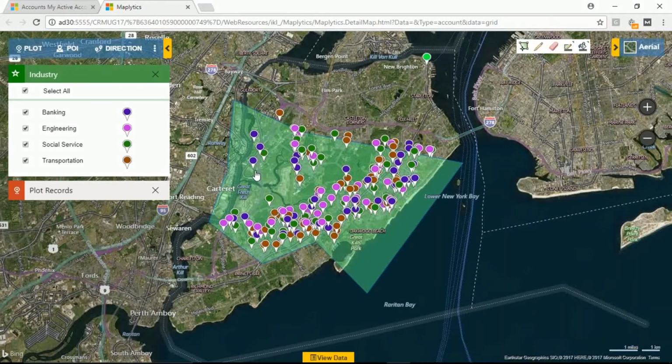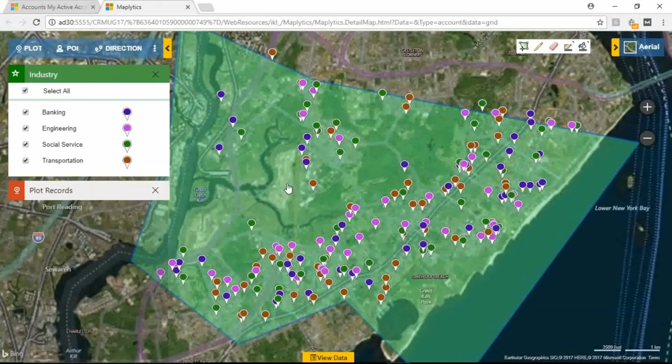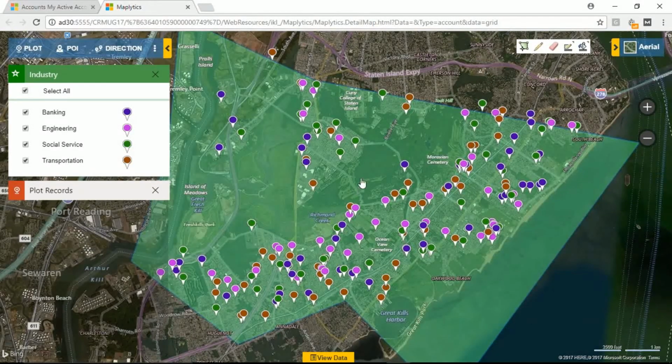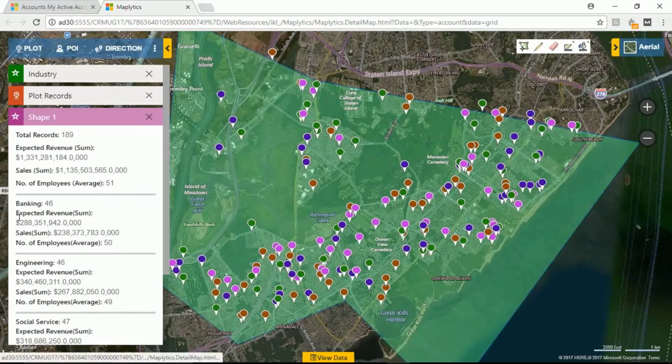Now let's say if I have to find how much is the sale in this particular area, how much revenue we are expecting, then we can use the summary card functionality. So if I click anywhere in this enclosed area where there are no pins present, a card will open up on the left hand side with the aggregate information. There are total 189 records here. Total expected revenue is 1.3 billion. We have made a sale of 1.1 billion here, and the average number of employees is 51.